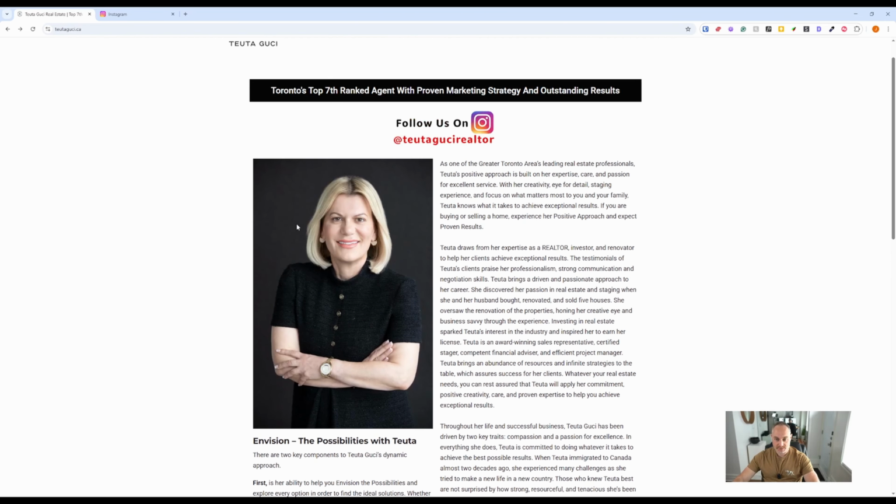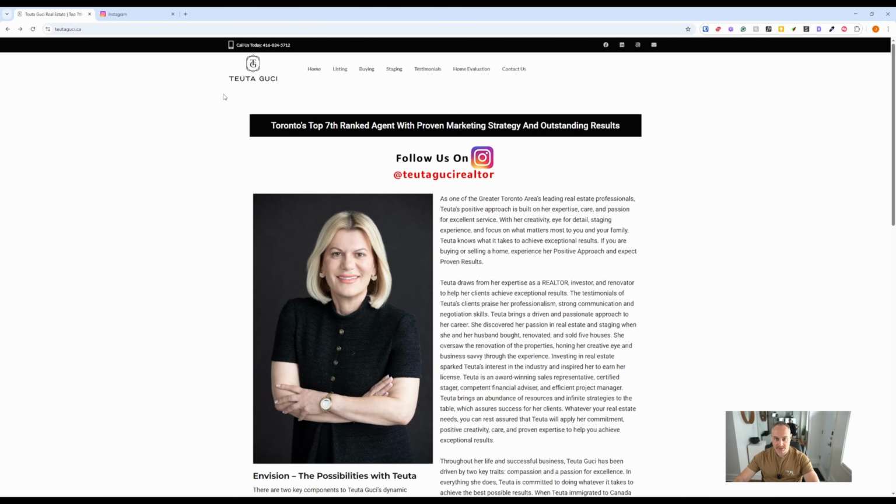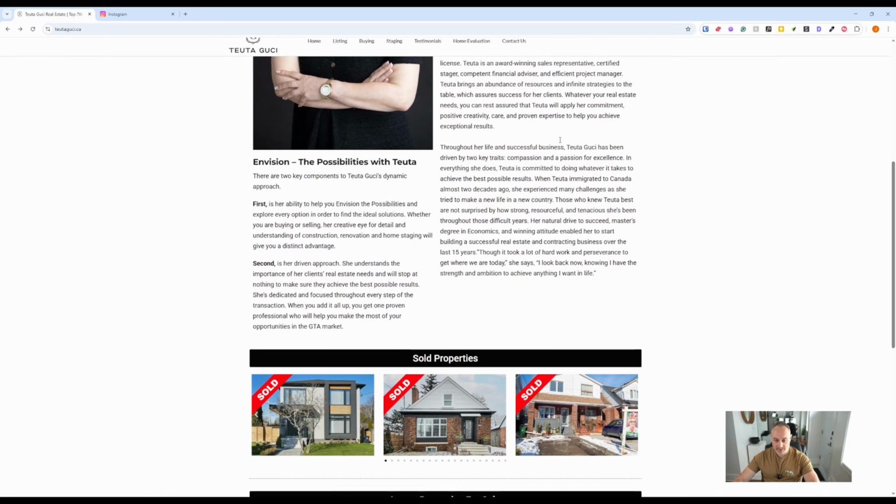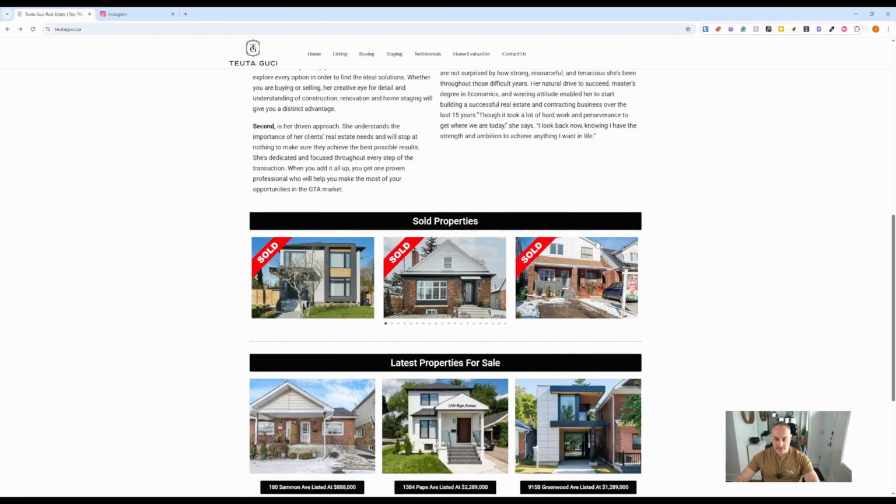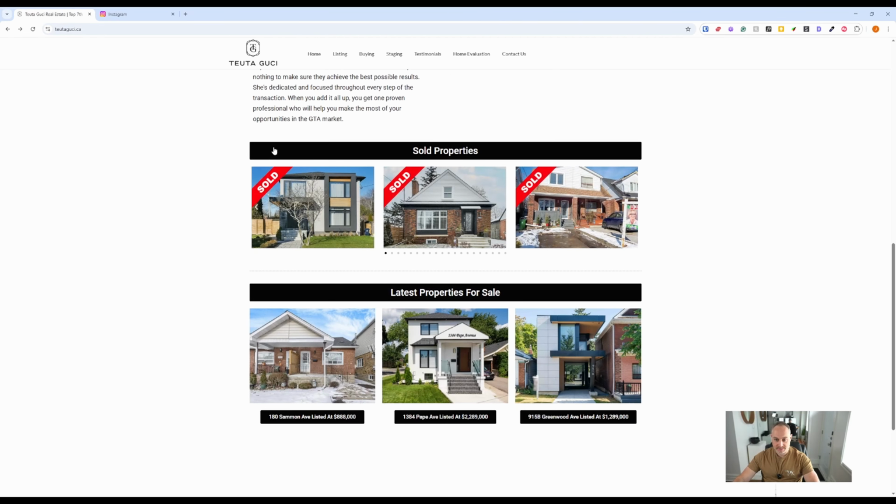So that would be my first: redesigning this hero section, changing this call us today into a clickable link, getting rid of our socials at the top here. Now this is great here. They have the properties that they've sold listed as well as properties for sale. That's definitely something you want to highlight right on the main page.